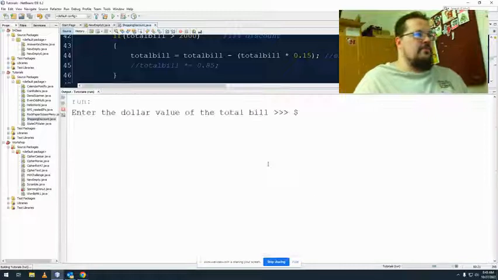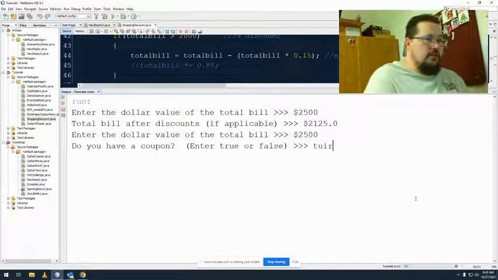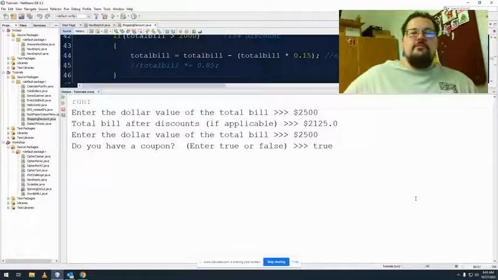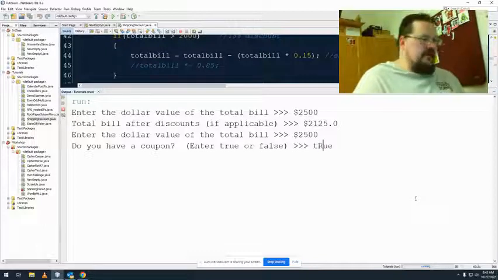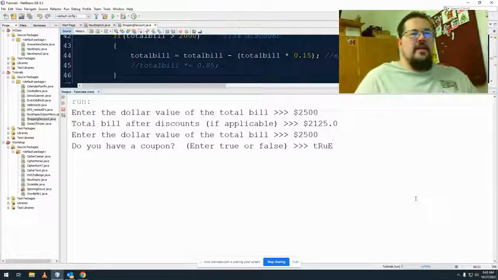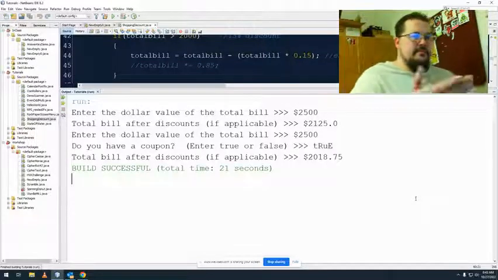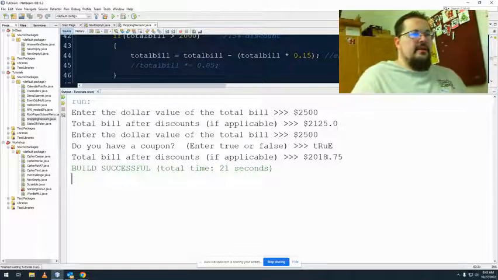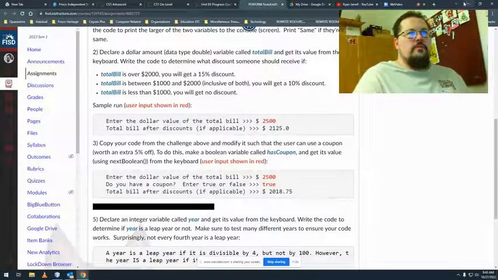Use the same numbers I gave you for sample code. So 2,500. That one works. 2,500 and true. There were some questions about how precise you have to be with true. Any spelling works. You can capitalize, you can lowercase, you can alternate, whatever you want. As long as you spell it correctly, it will detect it. $2,018.75, which is what we were hoping for.